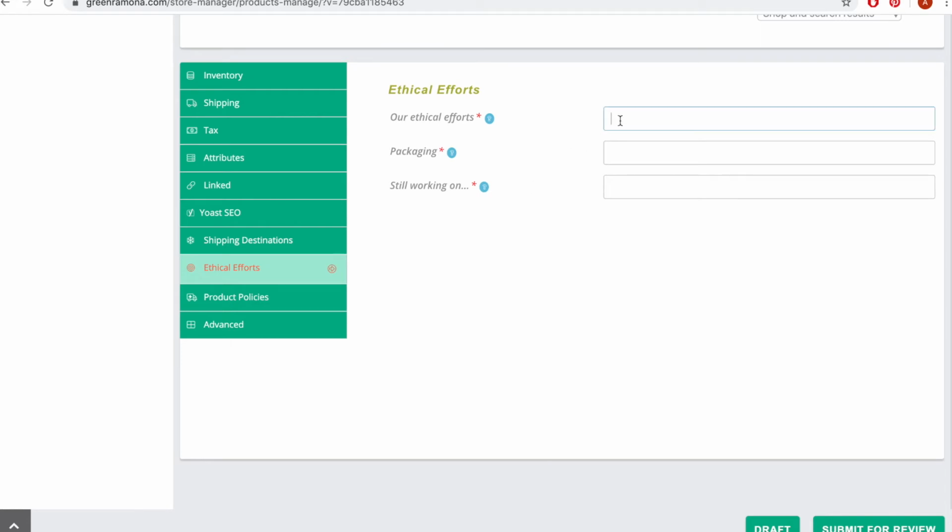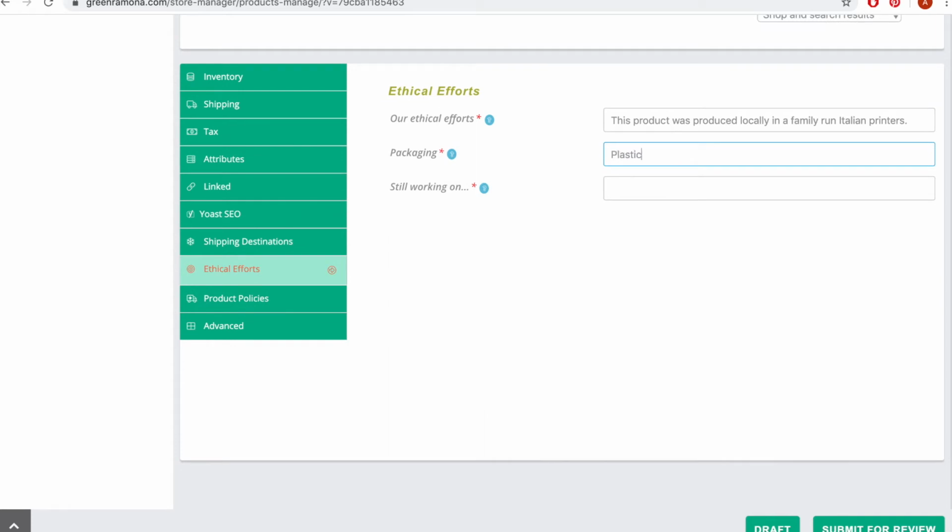And it will pop up right under your long description. So it transitions nicely if you're telling a story about your product to then let them know what your efforts are. So first of all, the ethical efforts, I'm gonna say this product was produced locally in a family-run Italian printers. Then packaging, I'm gonna say plastic-free paper packaging from recycled deliveries and pattern waste, because that is what we try and pack all our orders in.